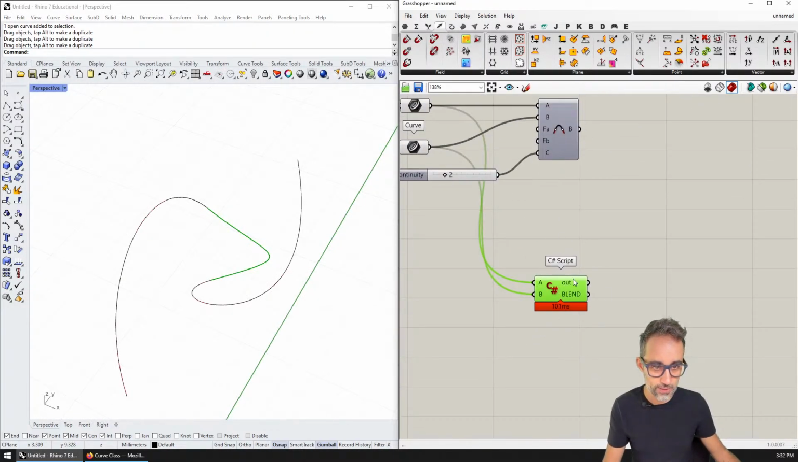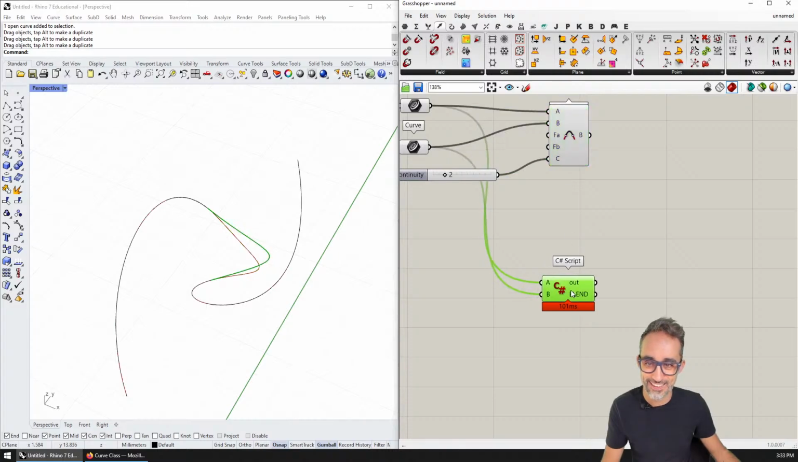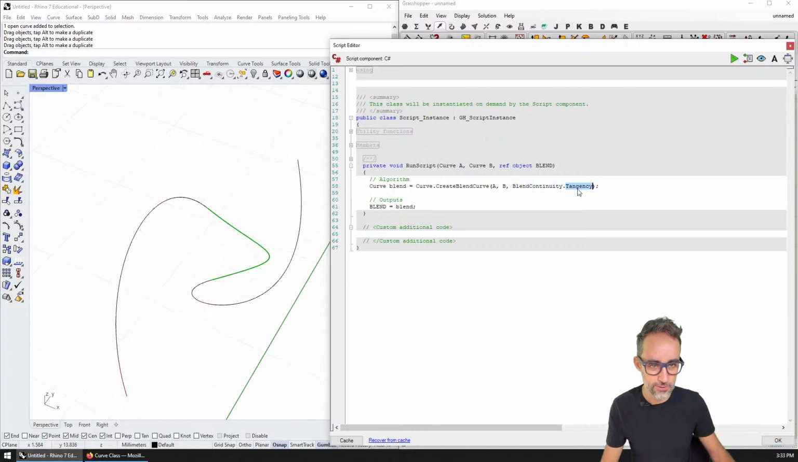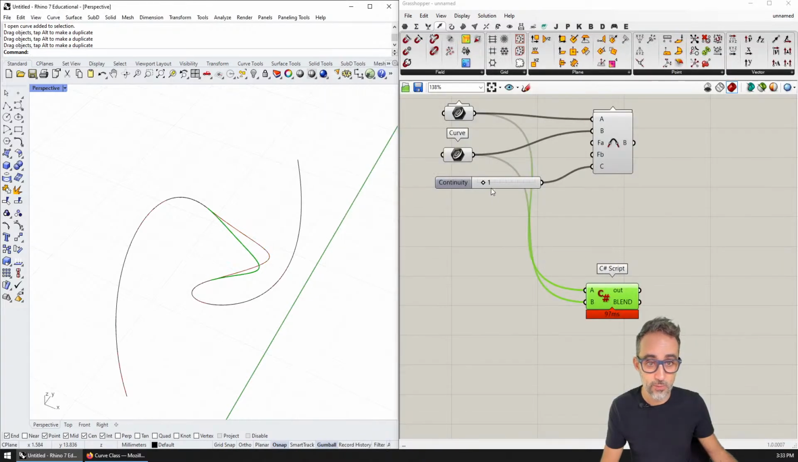And then you can see that as I click here, this nice curve is getting highlighted. And you can see that it's not exactly the same as the one we have in here because I chose tangency, which is number 1. Okay, so if I were to choose blend continuity dot curvature, then I would be equal to option number 2 here.